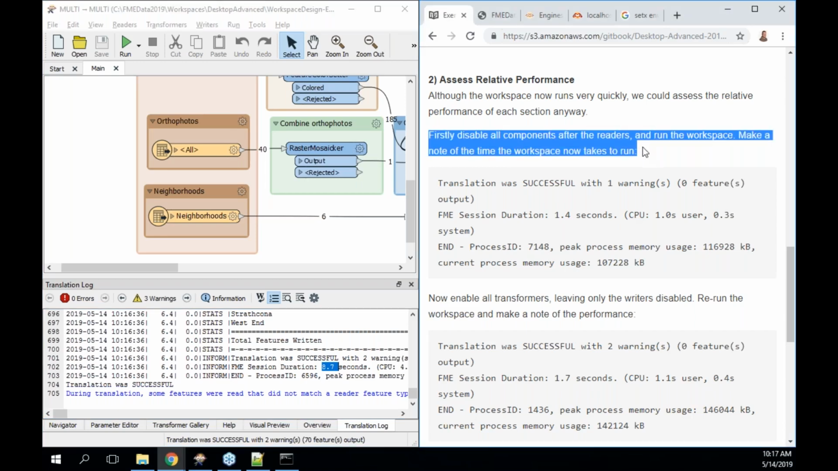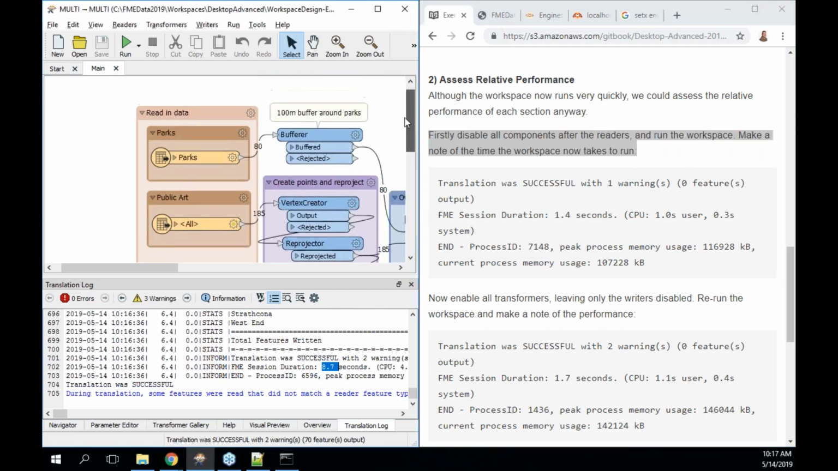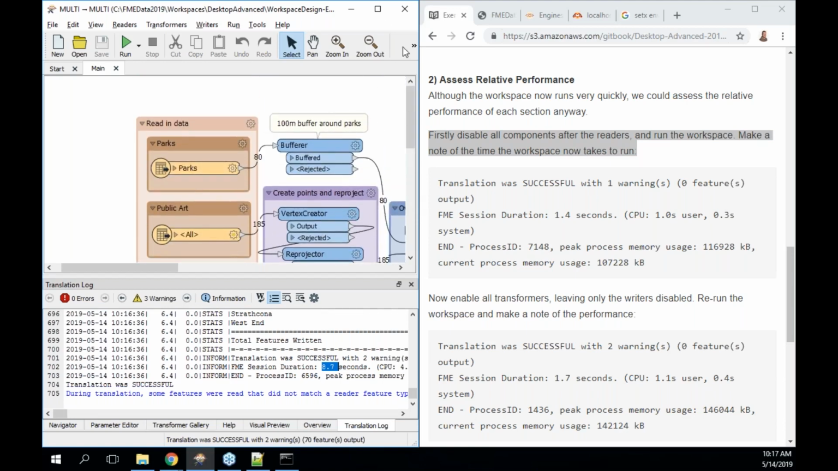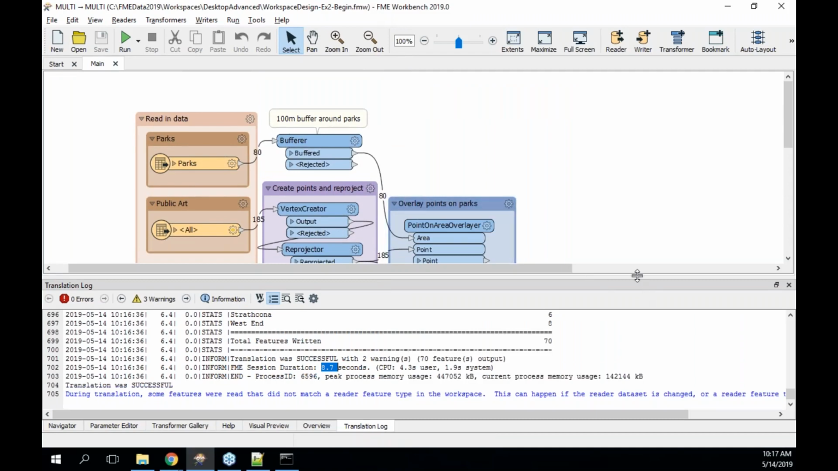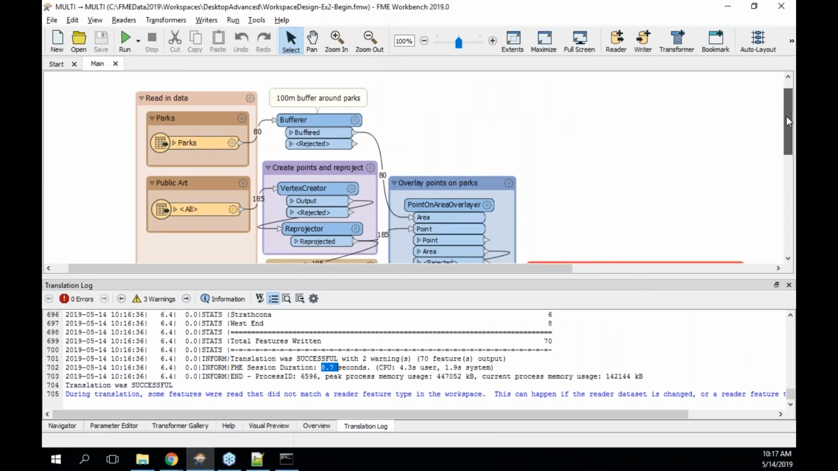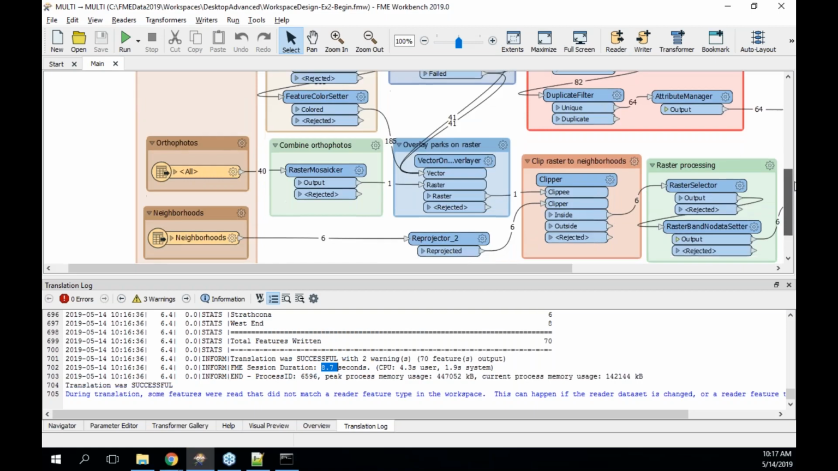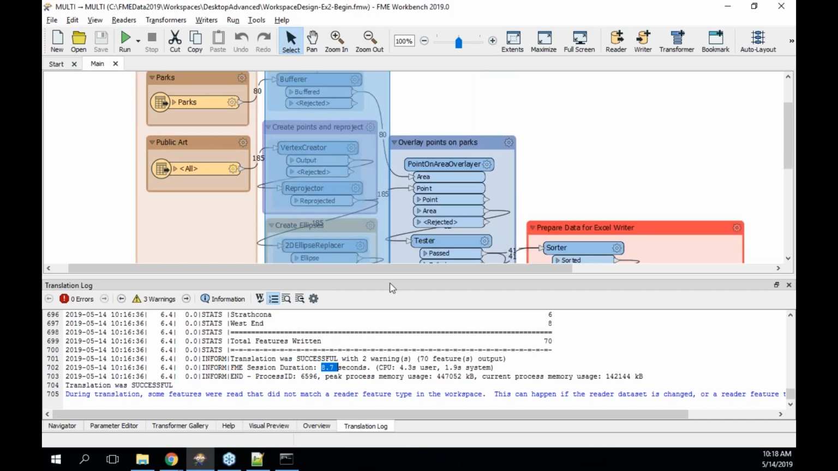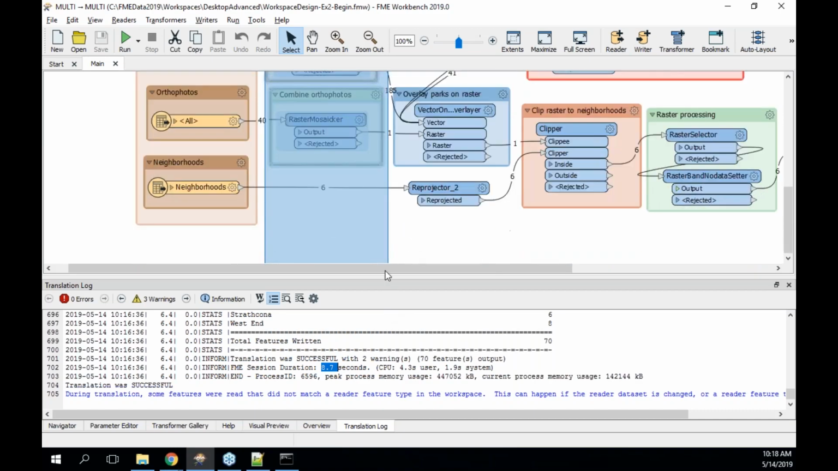So first we're going to disable all components after the readers and run the workspace. Now that doesn't mean we have to actually disable everything. Just the first line there would suffice. So this bit here, I'm just going to drag a fence over all of this. As I scroll down, it should allow me to scroll. So I've selected everything there.